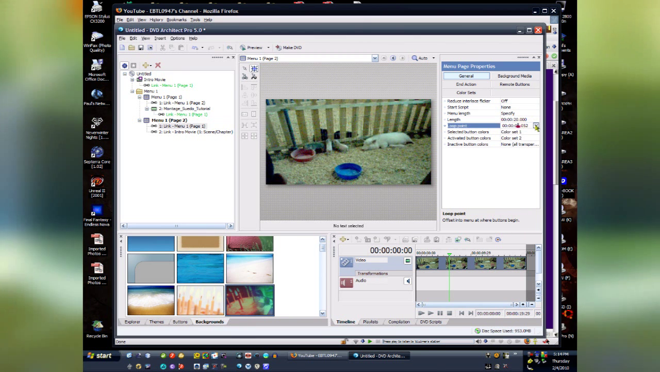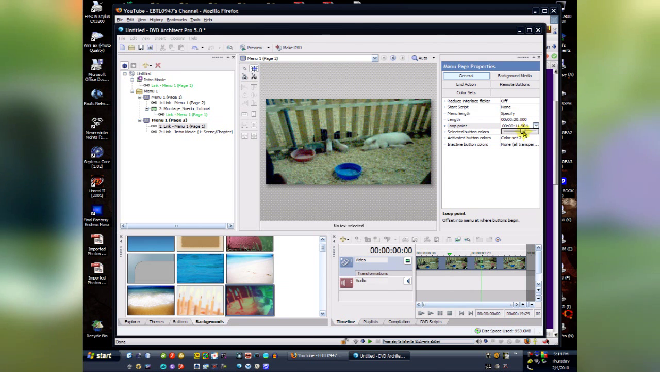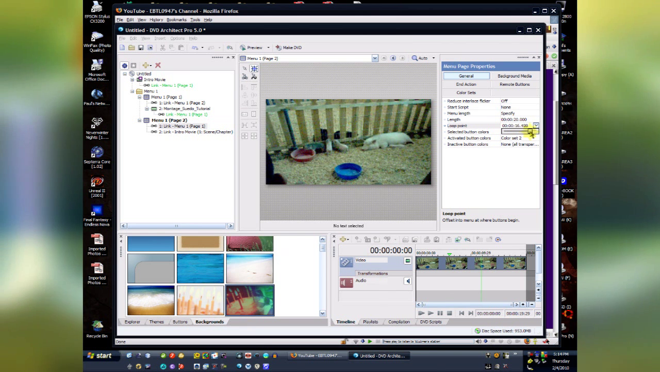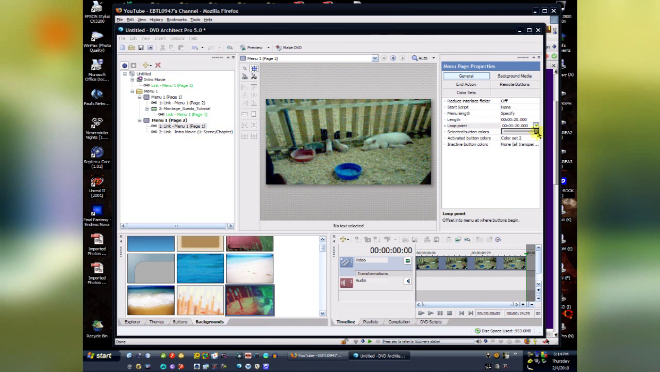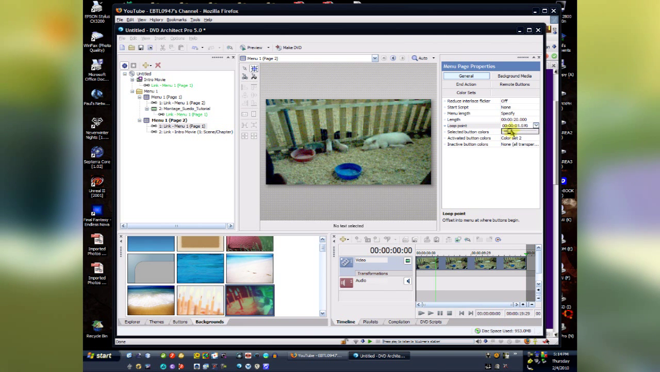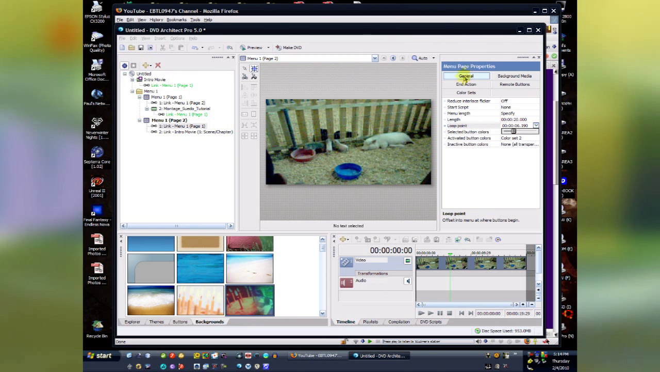We want, darn it, come on, click it. The loop point is going to be at the end of the video, right here. We drag it all the way to the end, 20 seconds. I'm sorry, I did this wrong. My bad. Wait a minute. No, I'm sorry, I did this wrong.